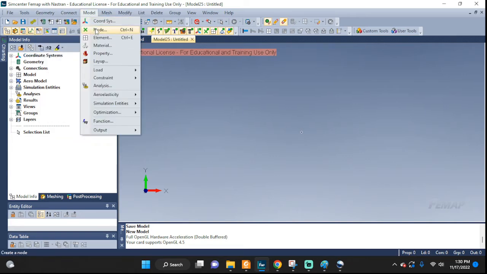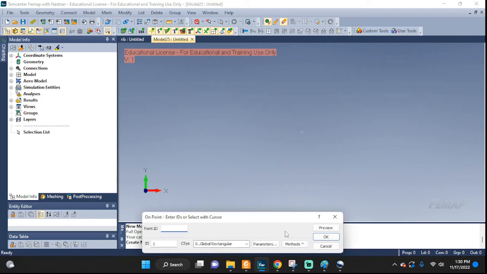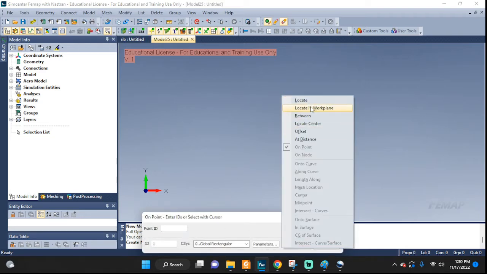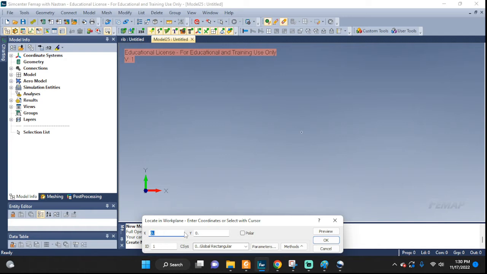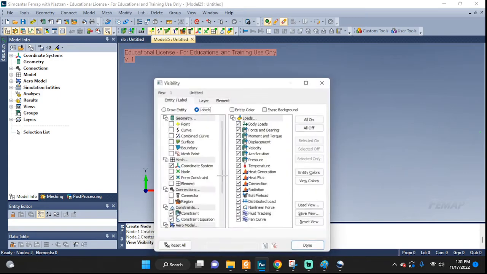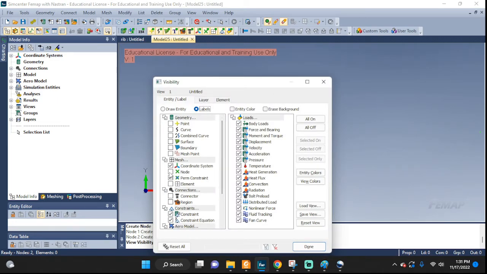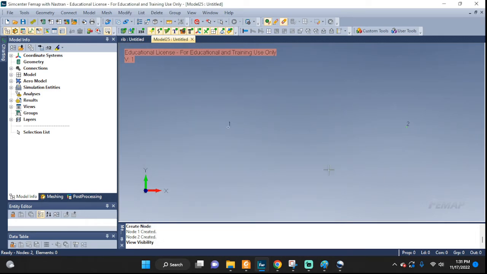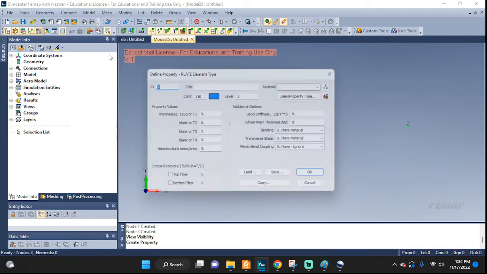Alright, let's get started by creating the nodes. Go to Model, Node, locate in work plane. Okay, so we're going to put the first one at 0, 0 at the origin. The next one, put it at 1, 0. Okay, there you go. Those are our 2 points. Let's press Control Q and in Mesh Node so we can visualize where they are and see their IDs 1 and 2.